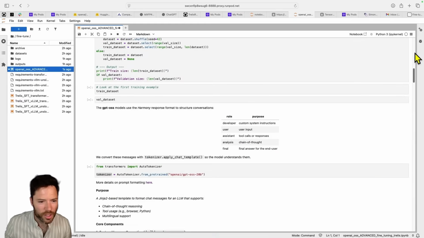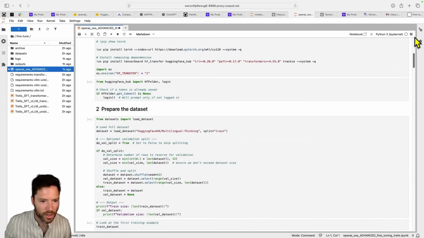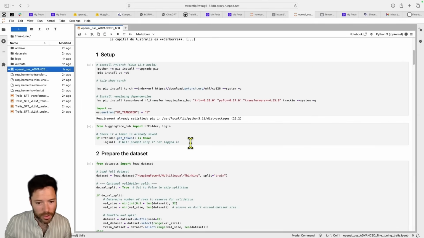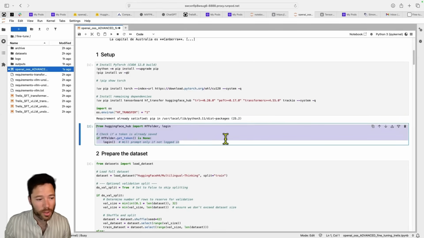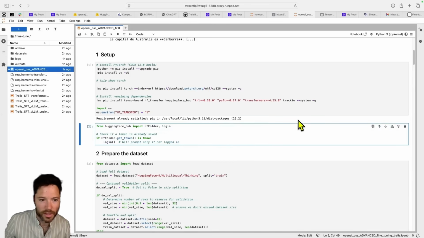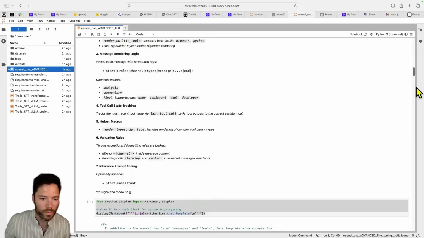There's one small change I've made on the Hugging Face login. If you want to push to the hub, you need to be logged in. What I like to do is wrap this in if HfFolder.get_token is None. Basically, it means if you keep restarting the kernel and running the script, it's not going to ask you to log in again if it already sees there's a token present.